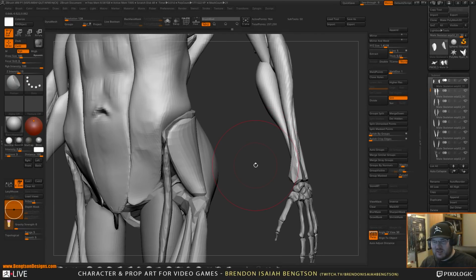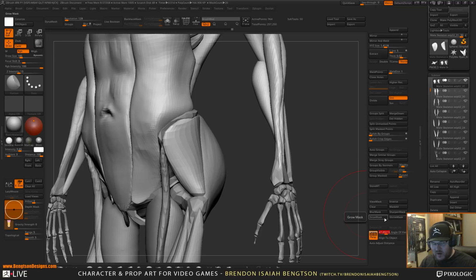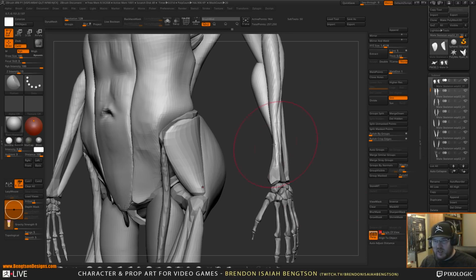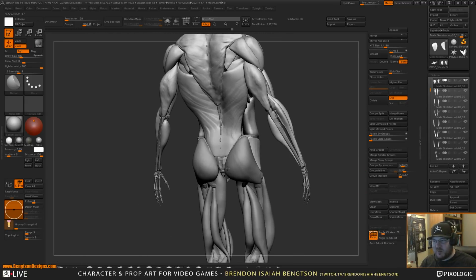What's my perspective set to? Right now it's just 50. I don't really worry about it too much. I mean, it's just 28, I think, if I was going to do something a little bit more real.